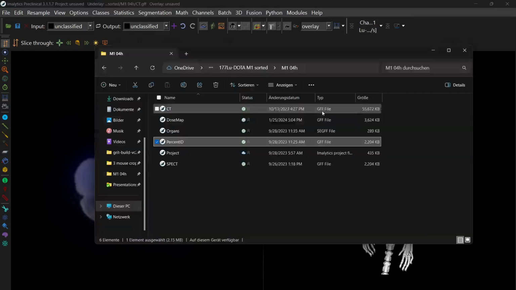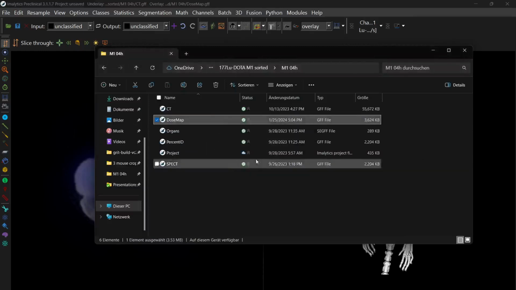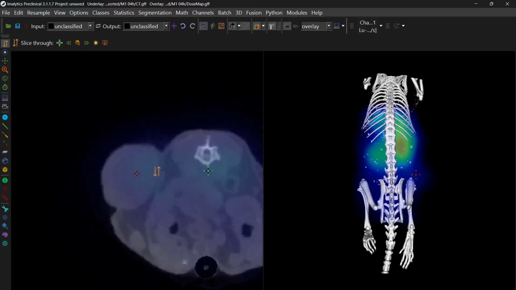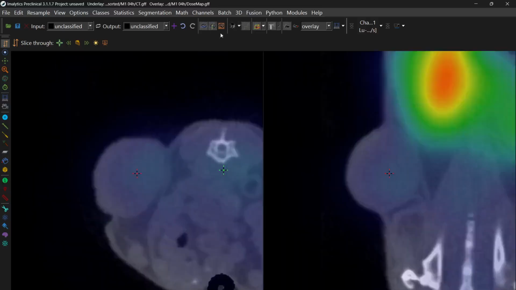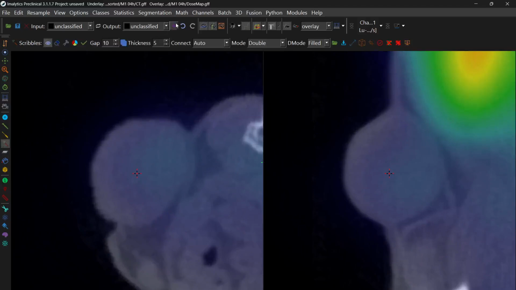This can be done for all the time points. I'm just loading the data that I generated already. And now it is time to generate an organ segmentation. I can show you how this is done on one example here. I will segment the tumor. So I will zoom in a bit here and use our scribble tool and add a class tumor. And now I'm delineating the tumor here in a few slices.